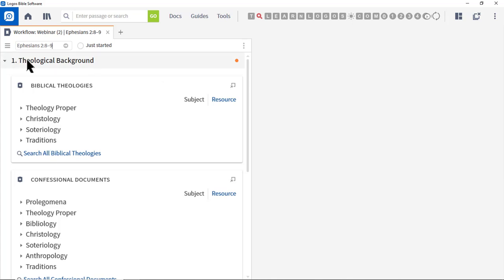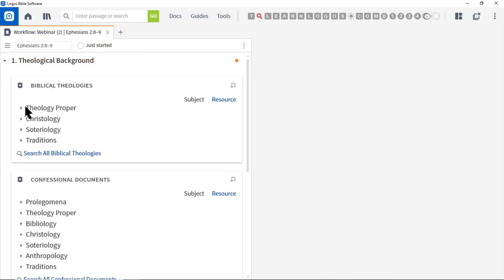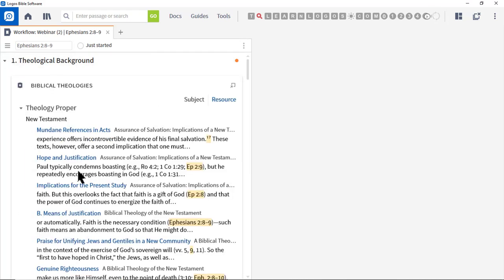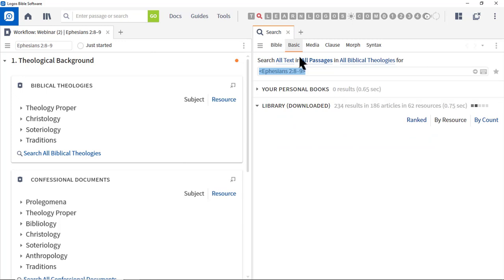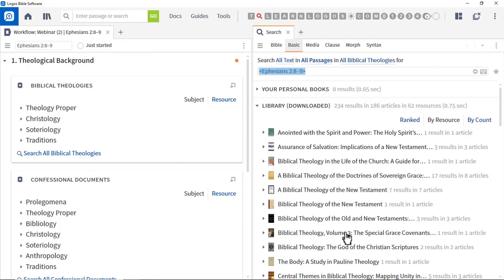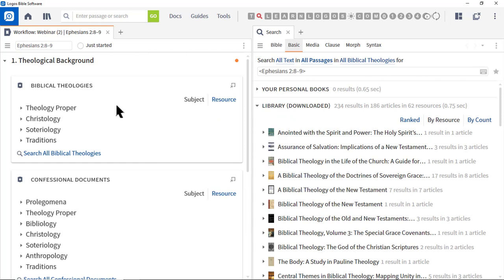We can click the triangle next to the major step to minimize it if we need it. The little colored circle tells us if we've touched this step. And there we go. So now we can click theology, and we've got the references. Pretty handy. Now we could click search all biblical theologies, and it'll open up the search window and search all those resources.